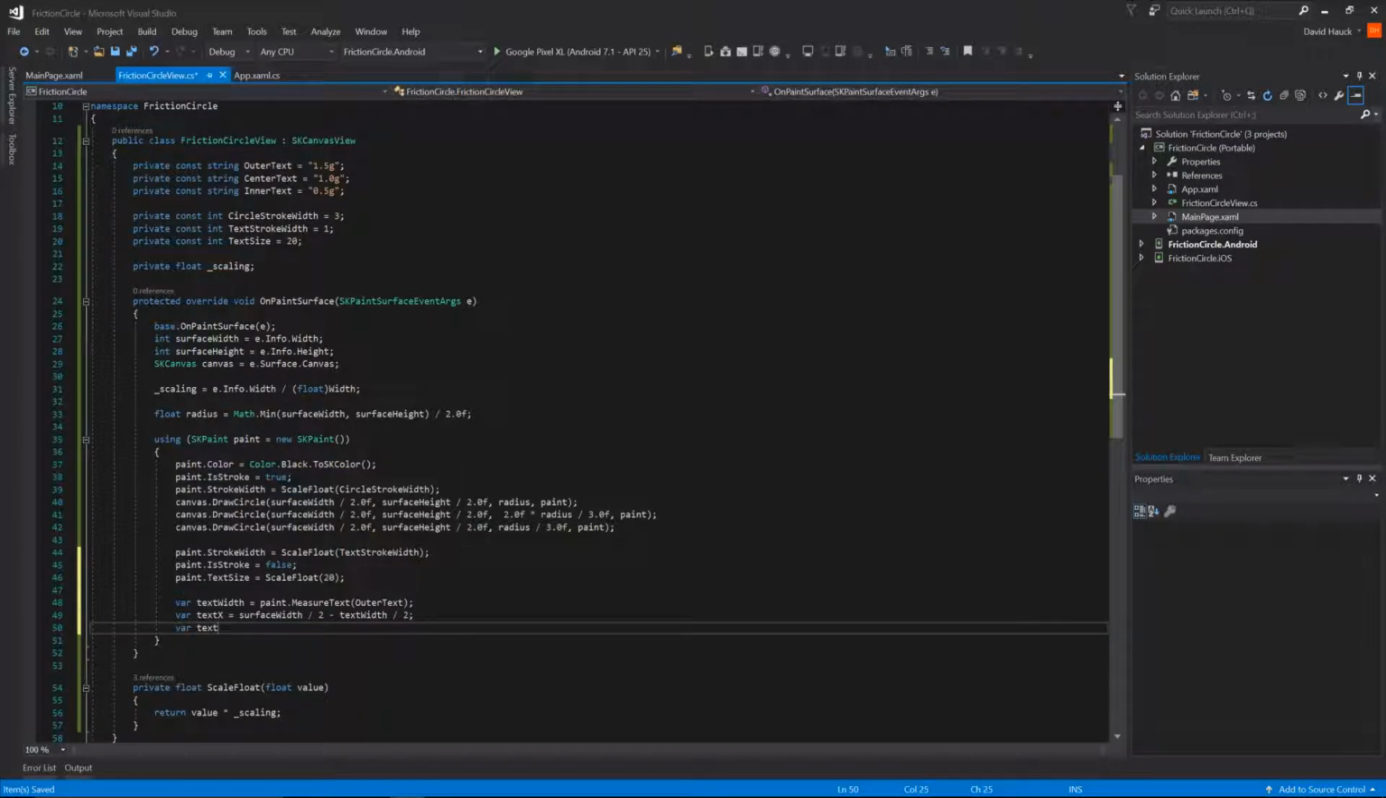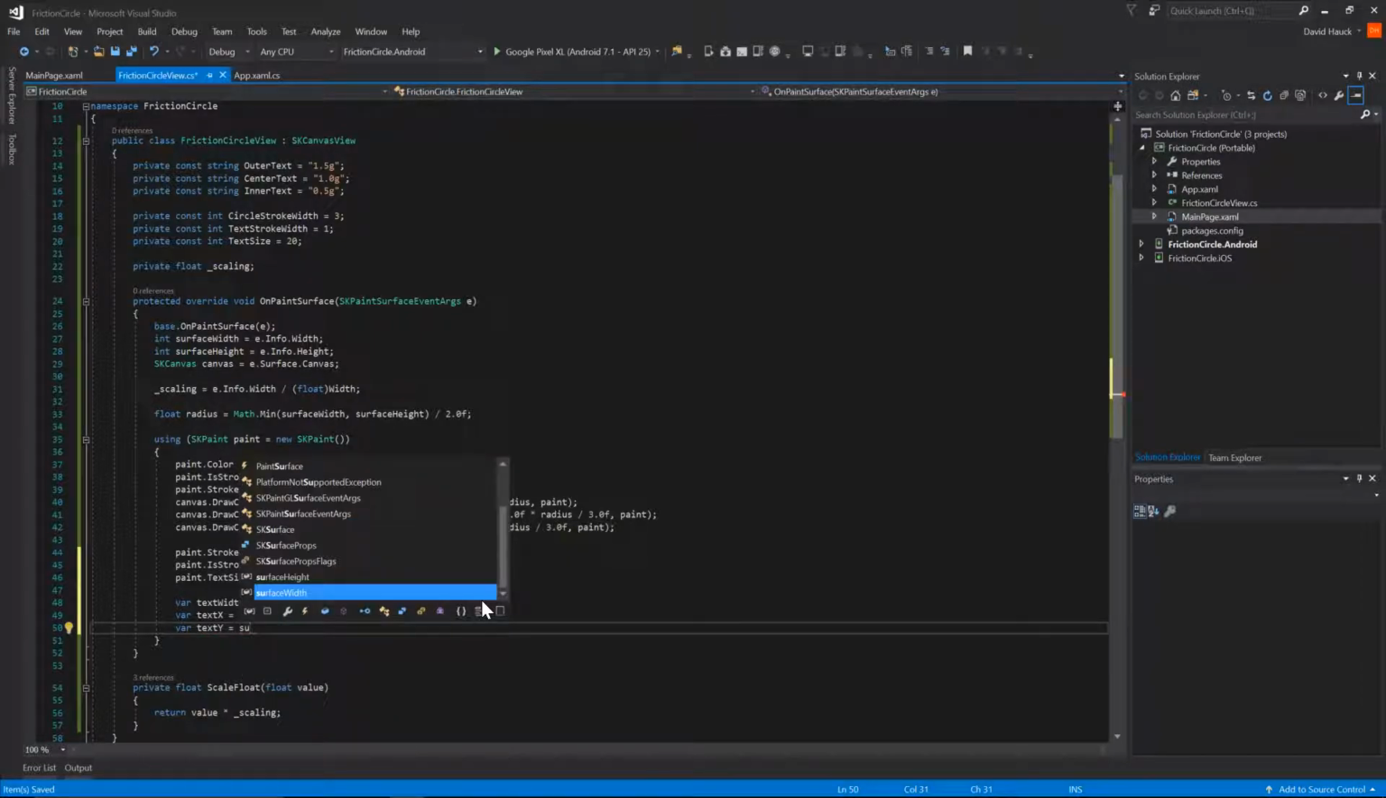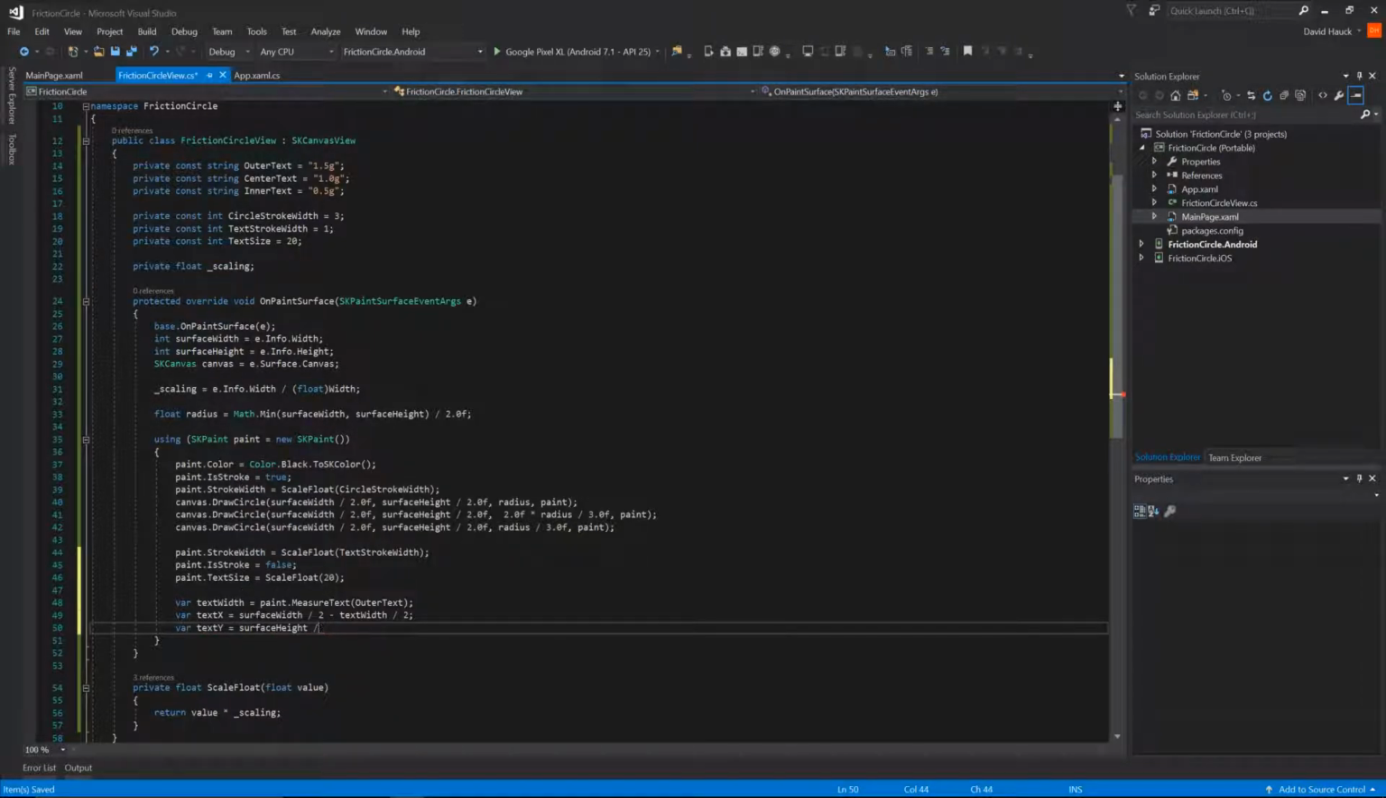Now for the text Y, we're going to do the surface height divided by 2, which gives us the center of the screen, and then we're going to subtract the radius. This is going to give us right at the top of the outer circle. The last thing we have to do is put it just below that, so we're going to add just a little buffer. We'll do scale float of 20, so we'll add 20 units down below there to draw the text.